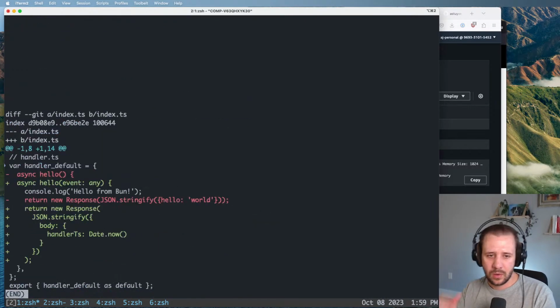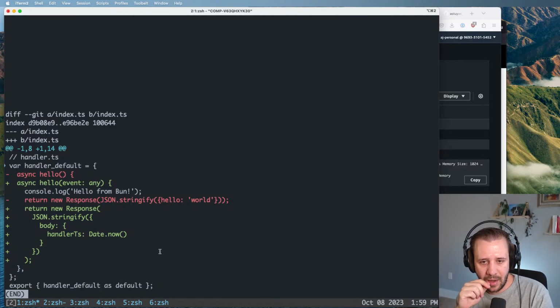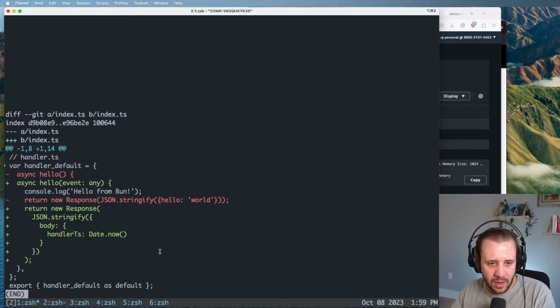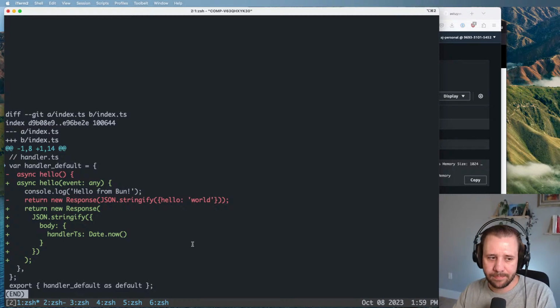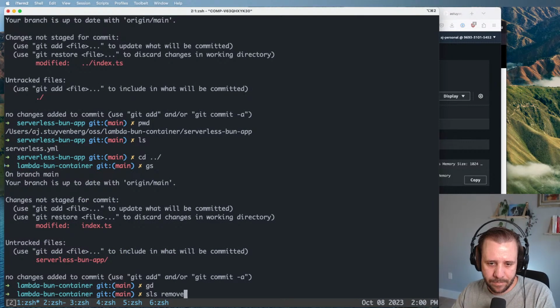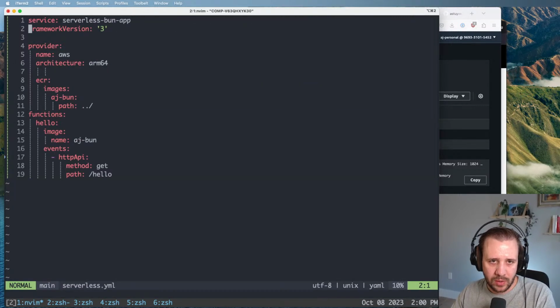So we modified the handler to take any event, log hello from BUN, and then return the current timestamp, which I needed for that cold start benchmarker project we've been working on. So what we need to do now is, I think, just push it and update the README and see if this works. Oh, actually, should we deploy the stack and give it a new name? Because I don't know if anyone really wants AJ BUN. Let's just do this. BUN image.